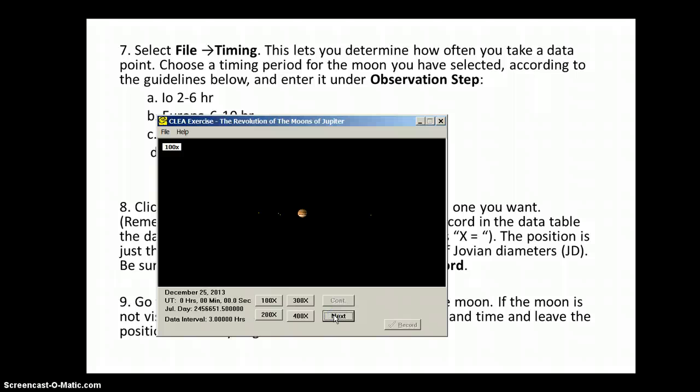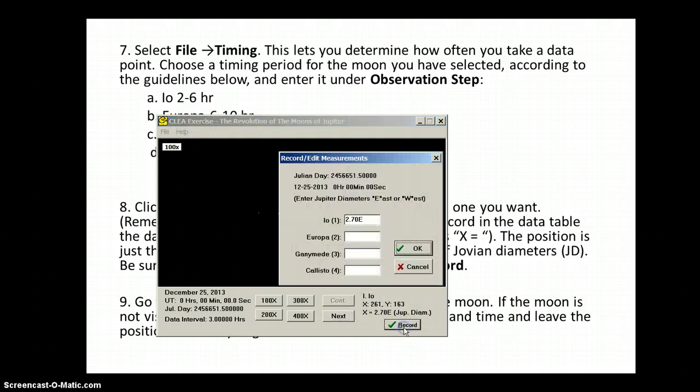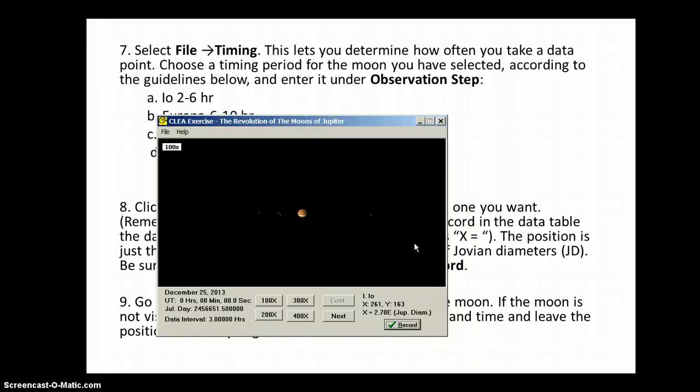So I have to look for Io again. I'm going to look for which one it is. That's Ganymede. Oh, that's Io. Then I record it. You keep on doing this many times until you are more comfortable. Normally you expect to do maybe 20 times or more. So I'm going to keep on doing it until I'm done.